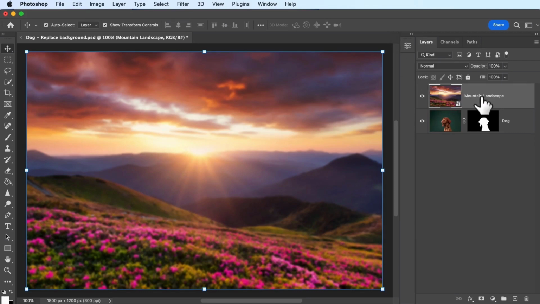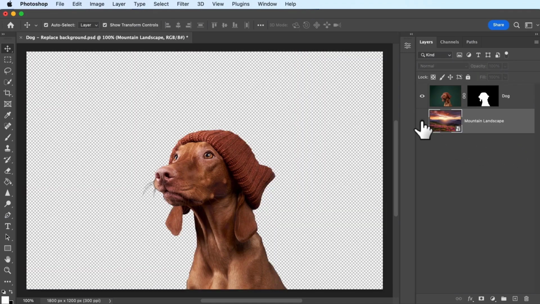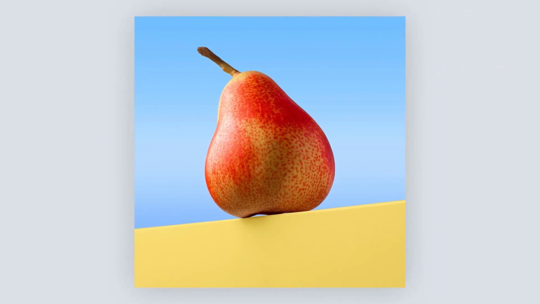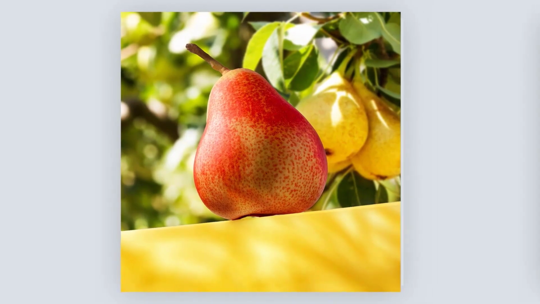The order of layers in the Layers panel matters, and you can move layers up and down the stack depending on your design. Now you have a dog against a mountain landscape, and all you did was use the foundations of selections, layers, and masks to make it happen. This was easy, right?